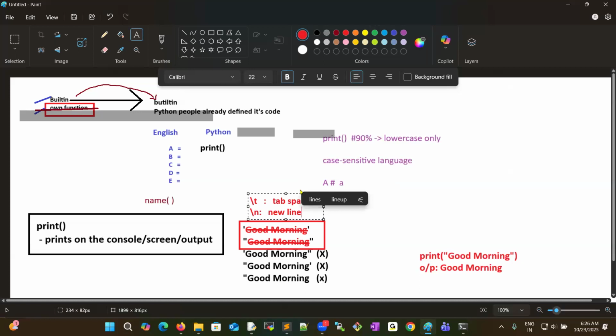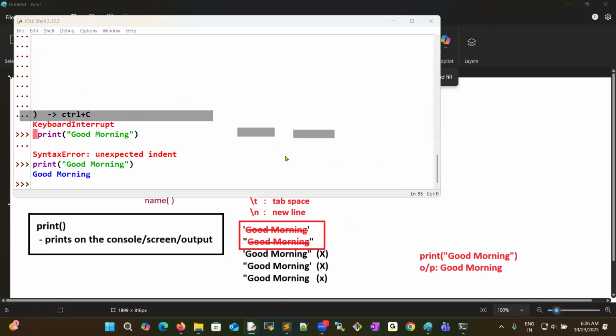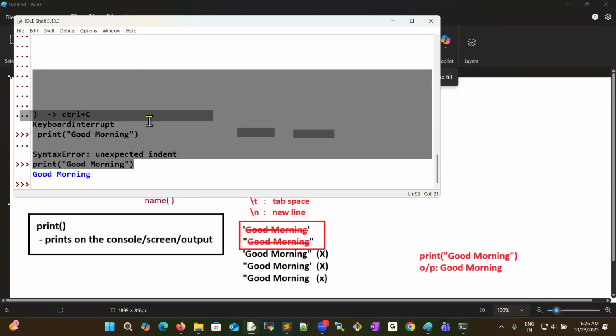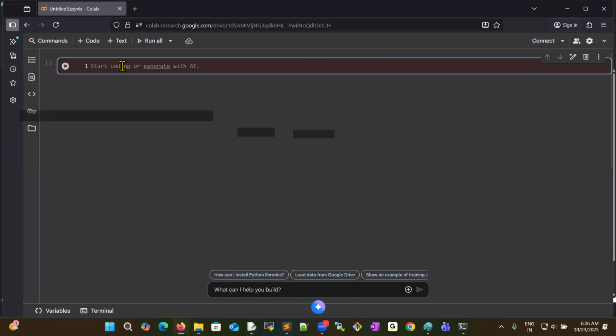Again, I am saying one important point: these two symbols we can use only between either single quotes or double quotes. Now I will try to open Python. This is a Python IDE, you can enjoy in this. Otherwise, go to Colab. This is one more way.